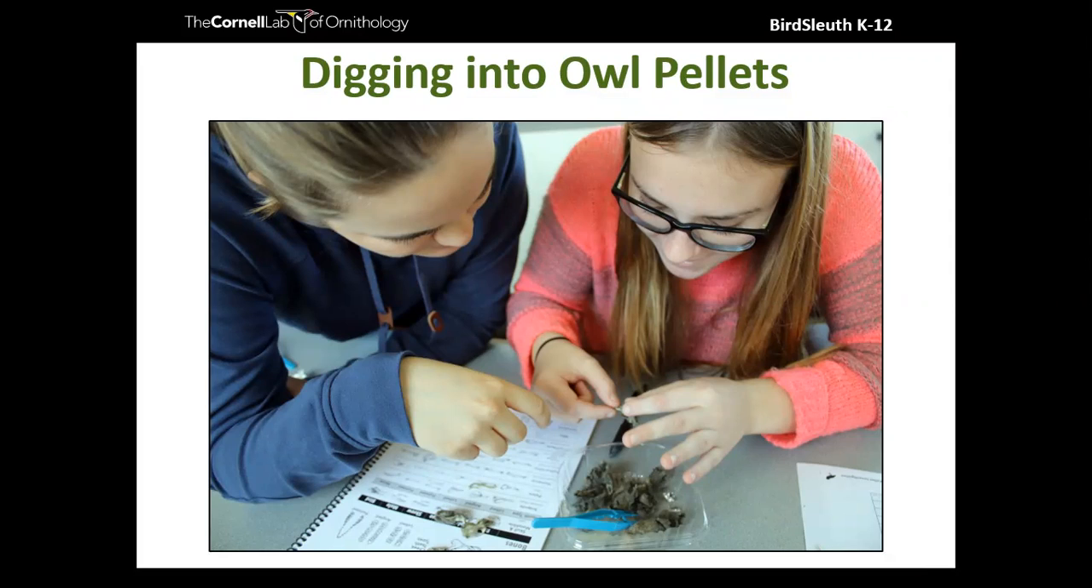So students will likely find a variety of skulls and bones within the pellet, and we provide a series of handouts to guide the learner through that identification process. You'll see in this picture right below, this is a bone identification chart.